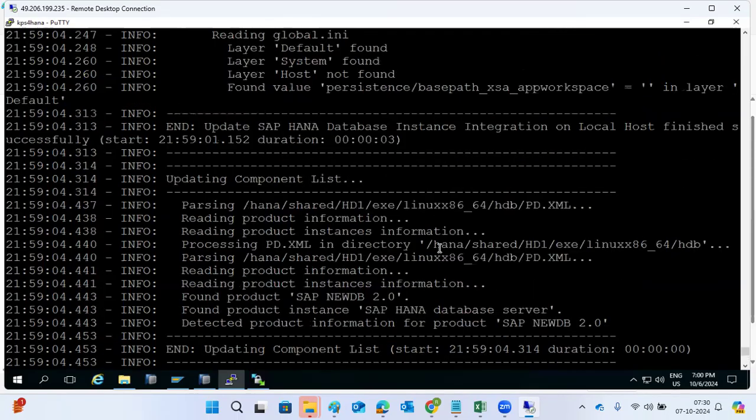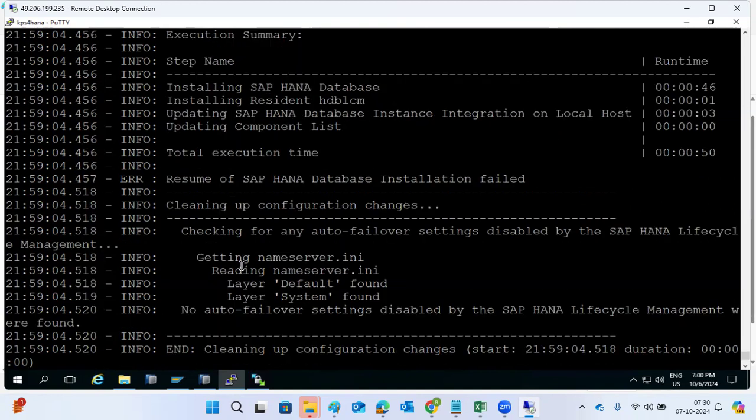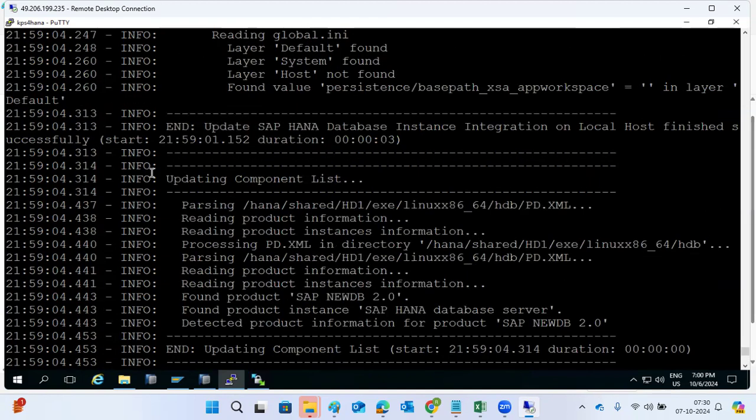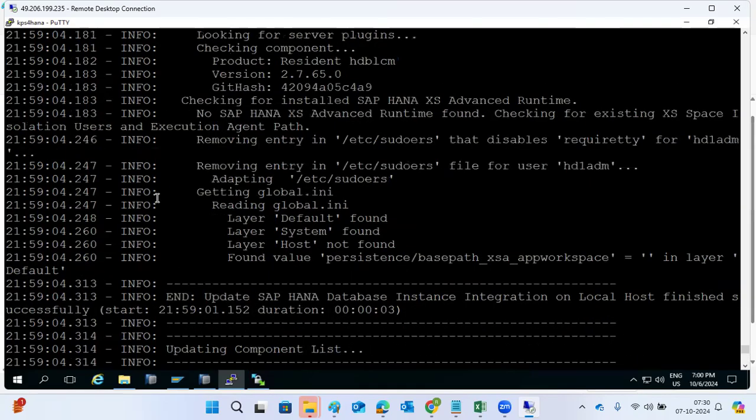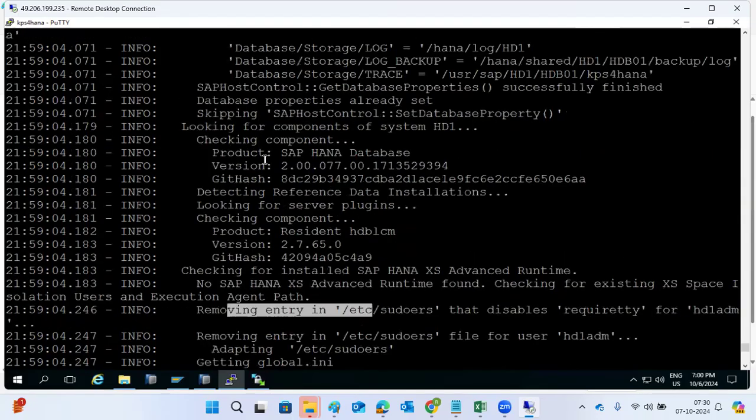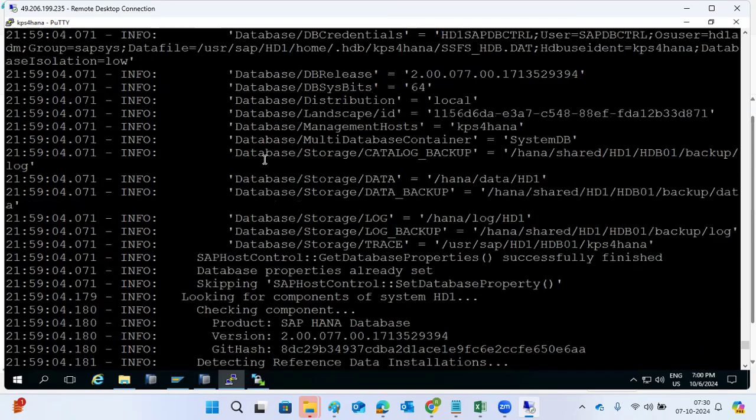Checking the settings. Something like the HANA SAP HDB process. Here you can see the information. Info means that is fine. Somewhere you will see the error, ERR. No extra advanced find. Then removing the entry, disable, okay. That is, error is there, sir.